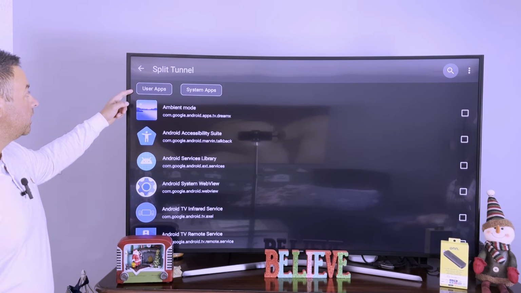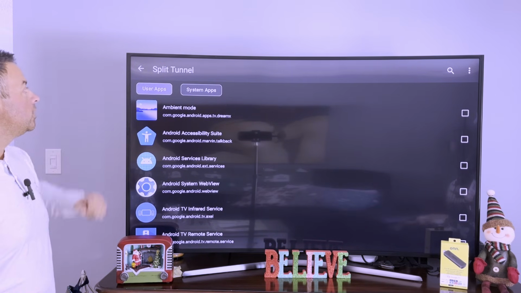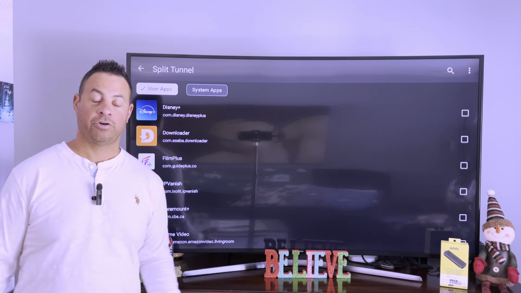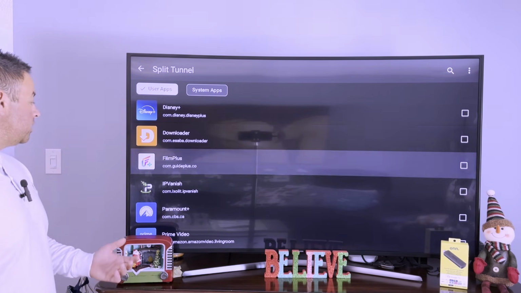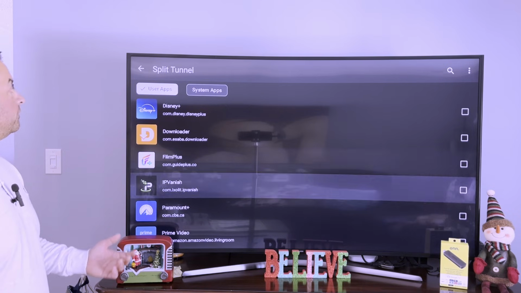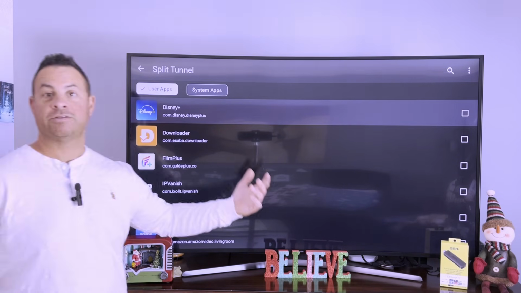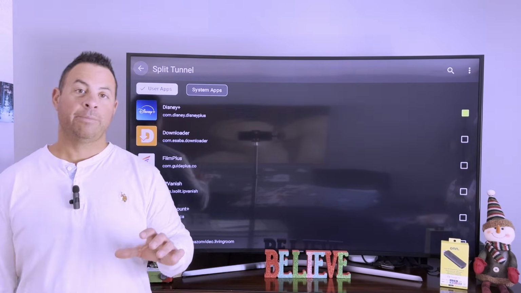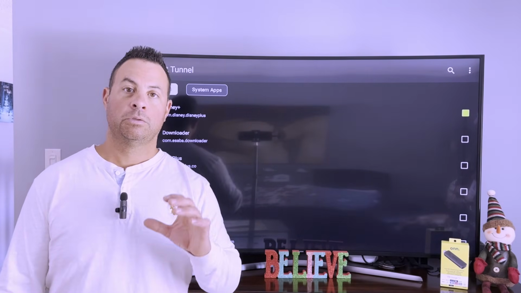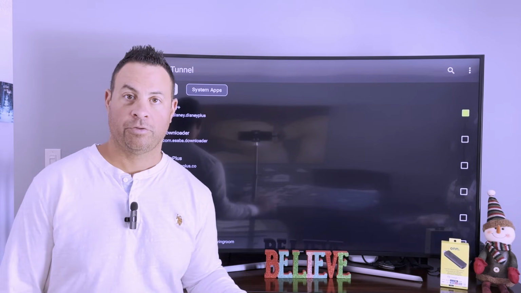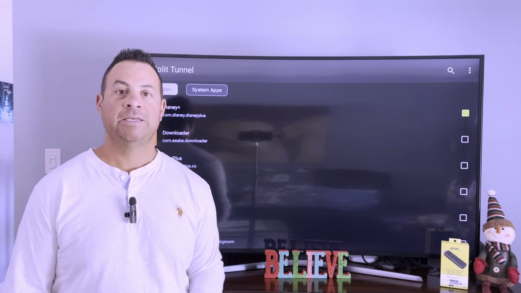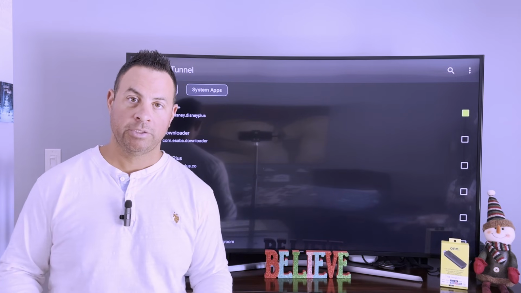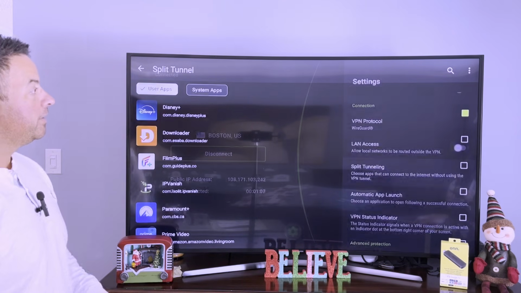Up here, we would click on User Apps. And this gives you a list of all the applications that are on your device. So say if at home you have Disney, Netflix, or something, you can turn it on right there. And the application will use your normal IP address, just tunnel through instead of the VPN. This gives you the ability for your application to stay within your home country. And we can back out of there.